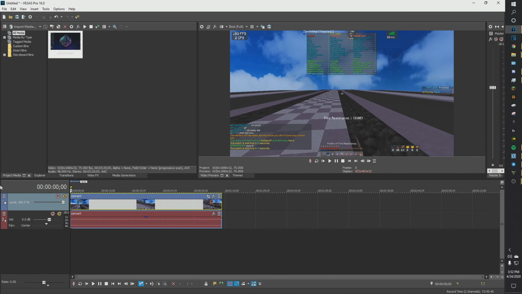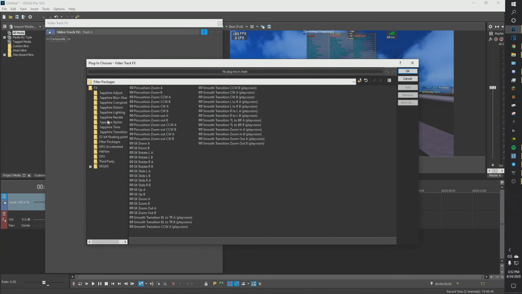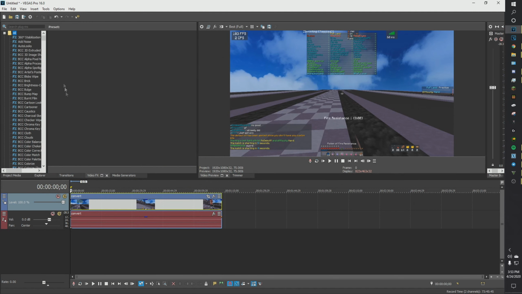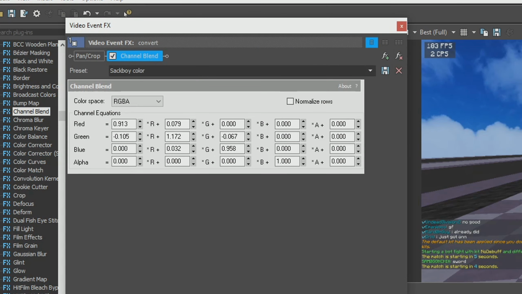I do color corrections for my videos. I believe it's in track effects. Oh, no. Okay, it's under video effects, and I'm pretty sure it's channel blend. I believe that's what I use. Yep. So I use Sackboy's color, Sackboy Clank color correction, and it looks really nice.